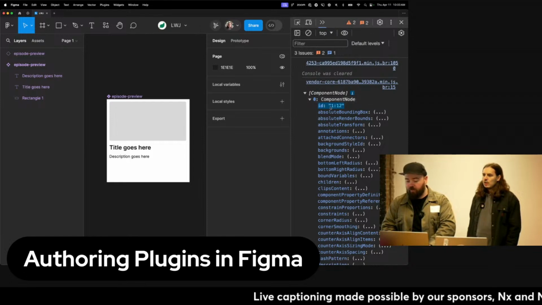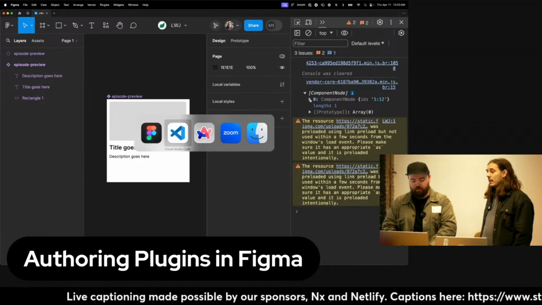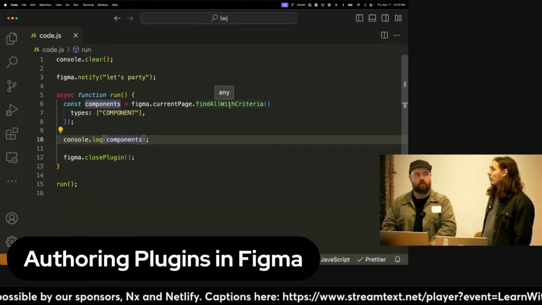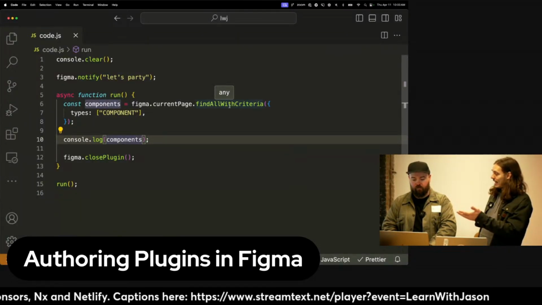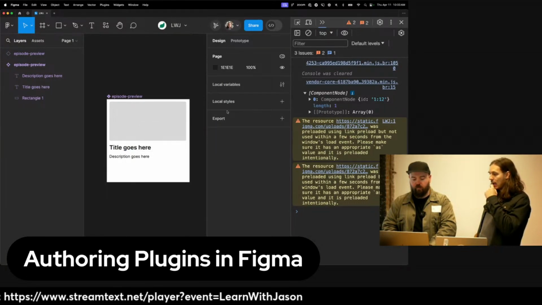Okay, so we've got our component node. We have an ID. Yep. Now, I guess it's worth saying an instance is an instance node, right? So we have 2 nodes in our canvas right now. It only found the component because we're filtering just for component.